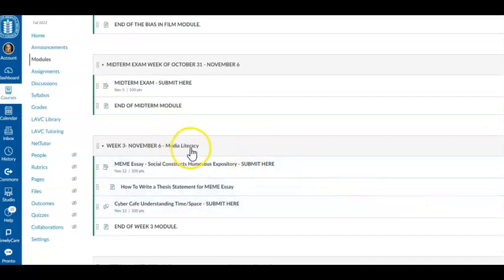Next, we have media literacy, which is a new topic for me. And I'm trying this out with you for the first time, and I'm interested to see how you like this. This first little essay is called Memes, or as my generation would say, Memes. And you are going to write a thesis statement. That's what this is going to measure.